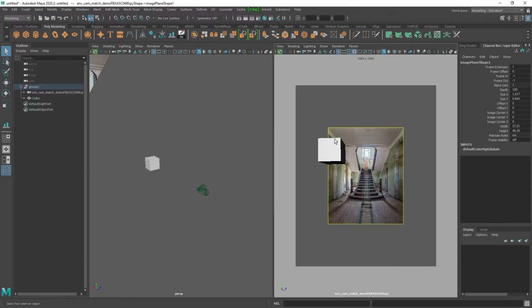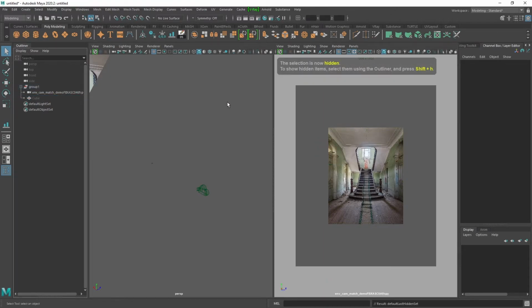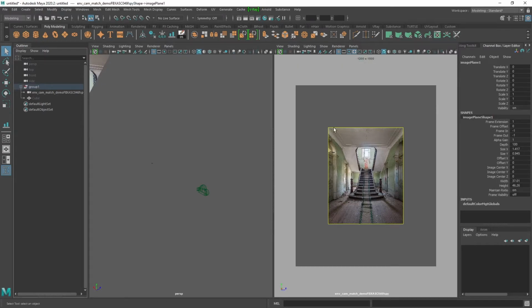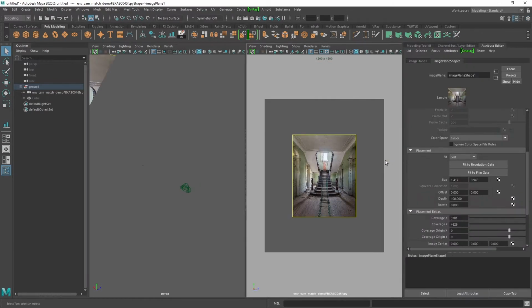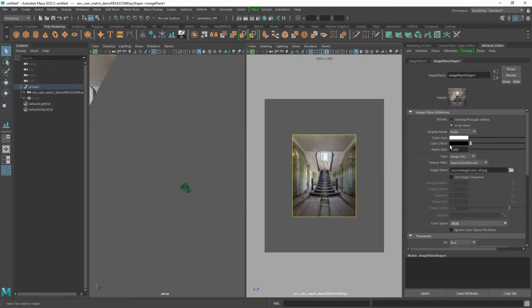Now, the key thing I need to do here is start making some adjustments. So I'll hide the cube here. I don't need that anymore. And what I want to do now is select the image plane here by simply selecting in the viewport, hit Control A, and then you'll see that I have some options here. I want to make sure that it doesn't show up in the other viewports. So I'll set this to looking through camera.